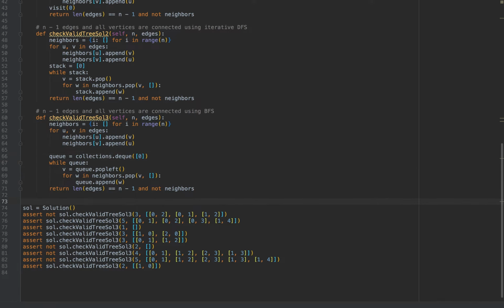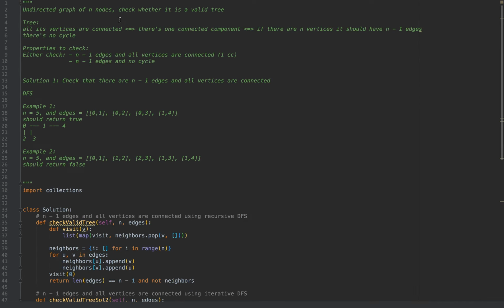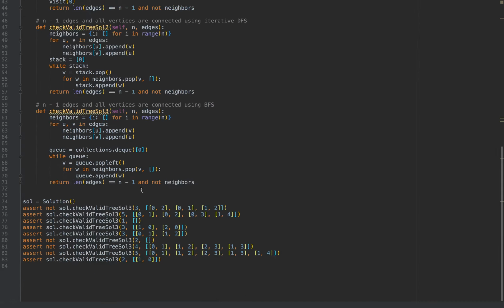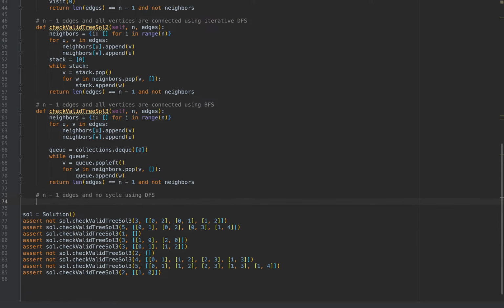Now that we did it with BFS, there is another way we can do this, which is with DFS, but a little bit different. So instead of checking that all vertices are connected, we are going to check that we have n-1 edges and no cycles, right? So that's easy to do with DFS. So n-1 edges and no cycles using DFS. So the way to implement it, let me just use this. So this is solution 4.